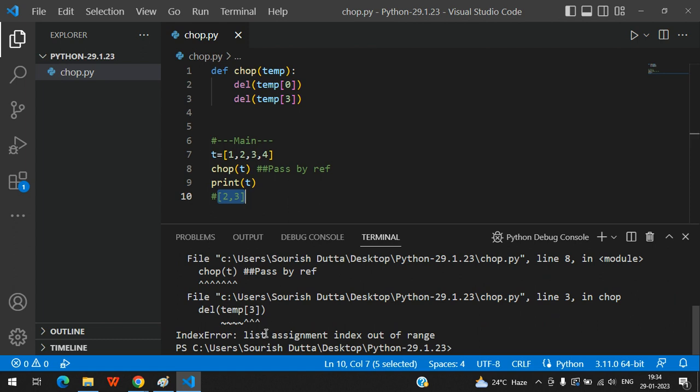What happened? It says list assignment index out of range. So it is saying that the list is going out of range. Why is it saying that? See here, it is clearly saying that the list assignment index is out of range in this statement. This is because, let me show you.